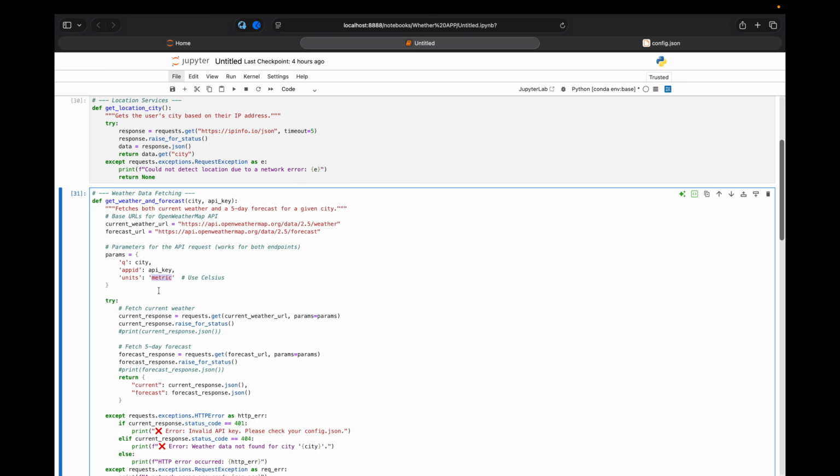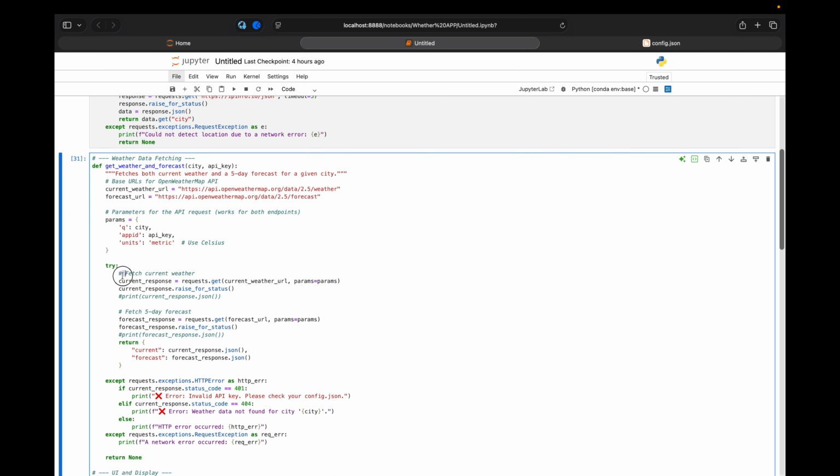Based on that, I will make two calls: one is the weather call and the other is the forecast call. First I will fetch the current weather. I create a variable and use the requests get method, since it's a GET API. We get the API key from the config file. We already know the city, and the unit is metric, which we use for Celsius. So this is the URL, then we pass the parameters, get the response, and store it in this variable.